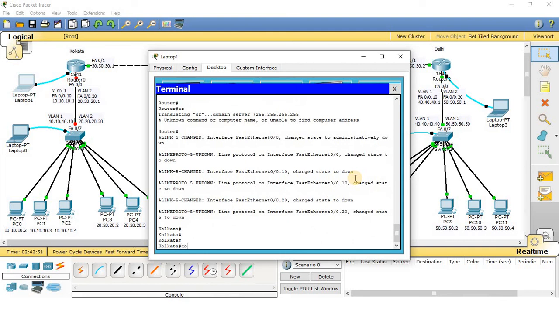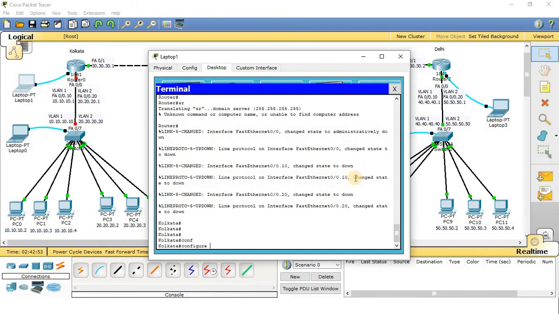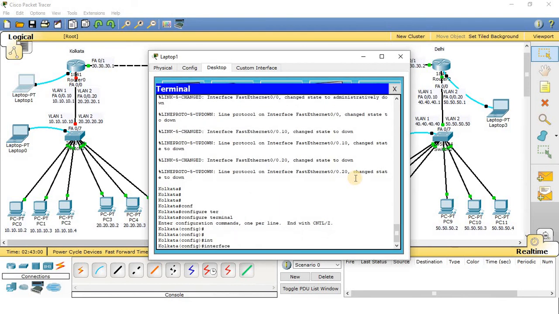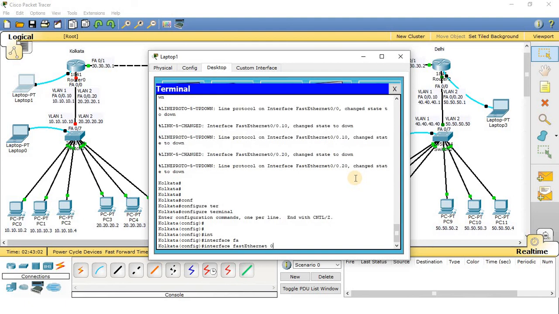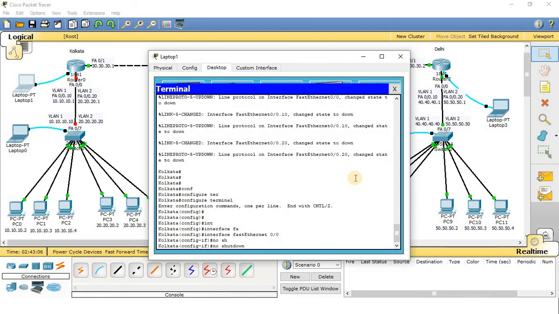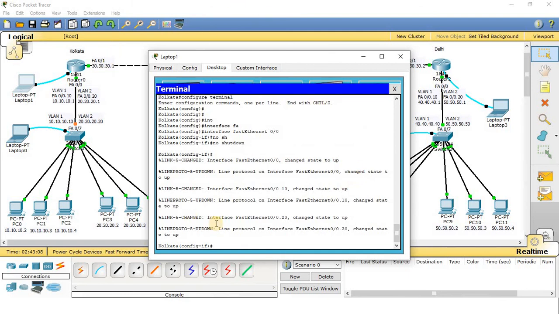Okay, configure terminal. Now interface FA 0/0, no shutdown. Okay, you can observe. Move out.